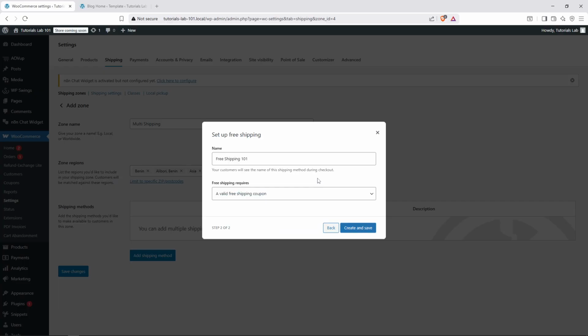Once configured, click on Create and Save, and that's it. You've successfully added a shipping method to WooCommerce, and you can repeat these steps to add as many methods as your store needs.